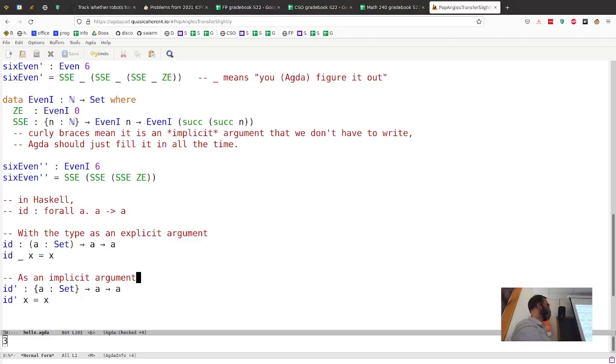There is a way to do type classes in Agda. I don't remember how it works, but it definitely uses this kind of mechanism for doing implicit stuff. Okay. Any other questions?